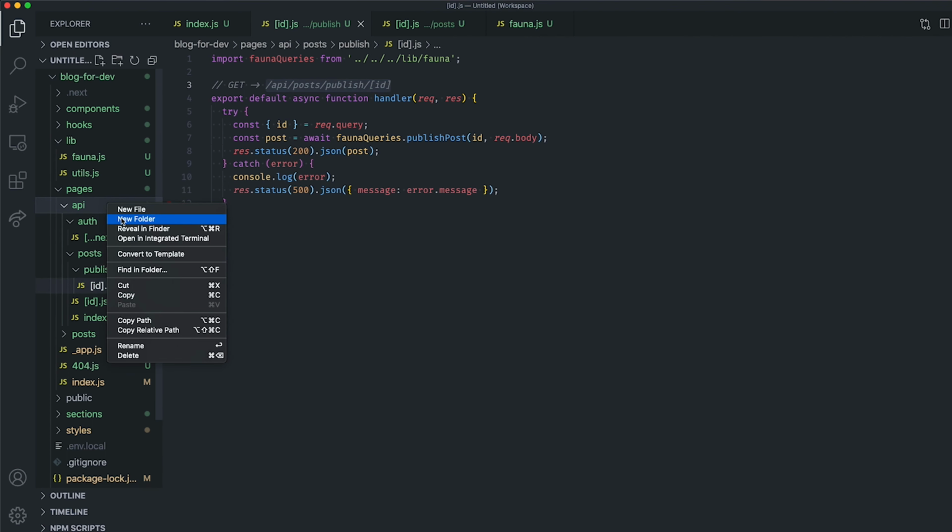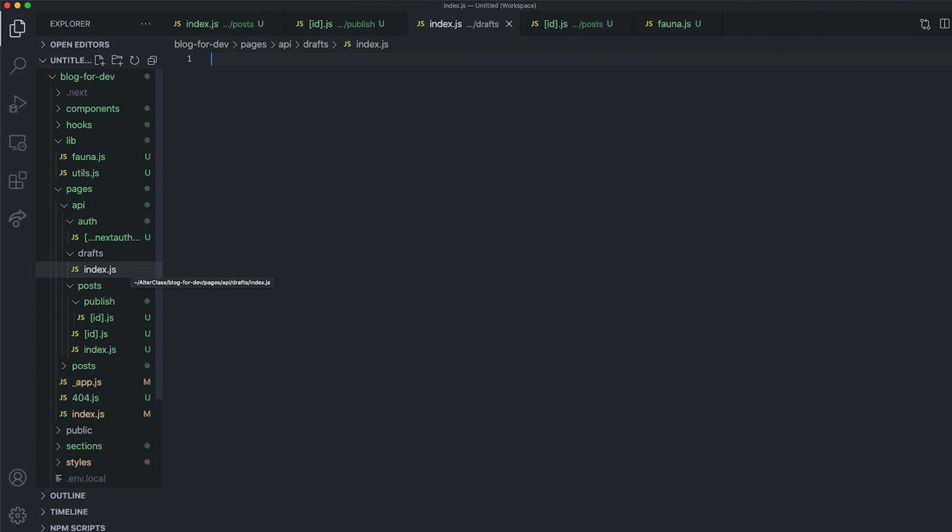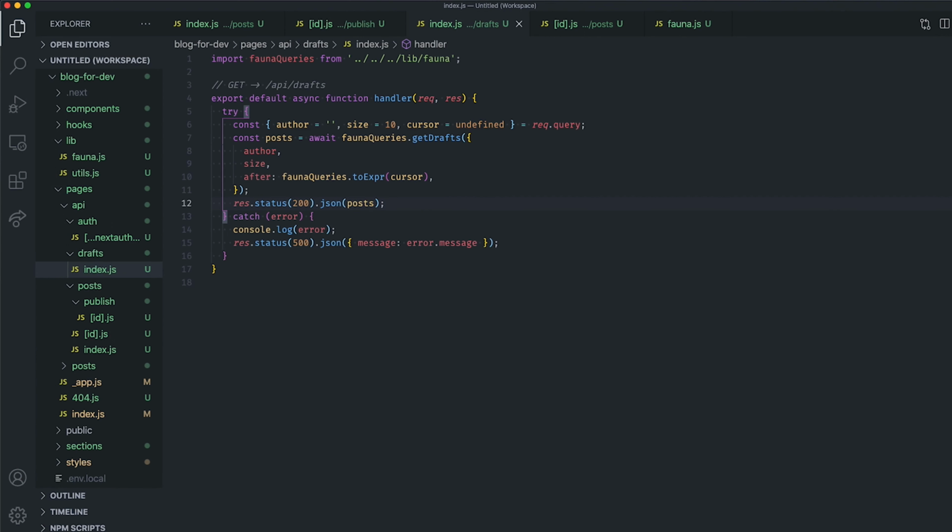So, create a new folder named draft and an index.js file inside it. This API endpoint is very similar to the one for the published blog post. So copy what we have done before and replace the getPost method by the getDraft method.